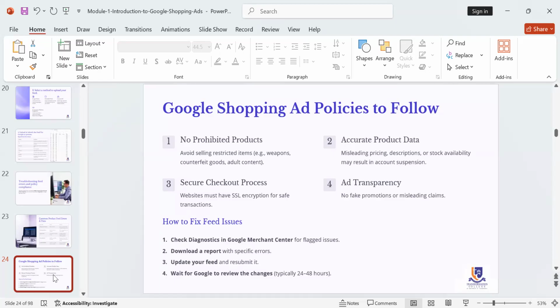Please make sure that the payment gateway you are using is well secured. If not, Google will flag you, Google will suspend your account, or in some cases, they will ban your account for life.